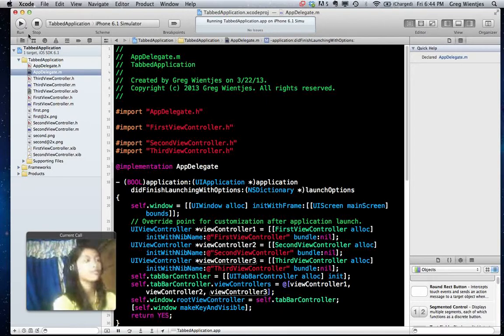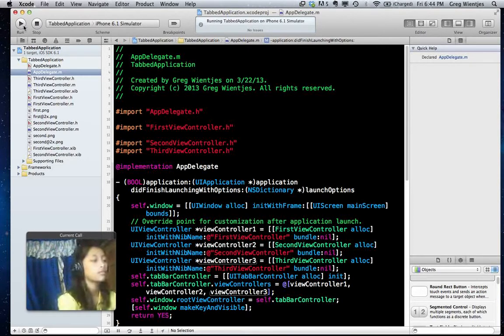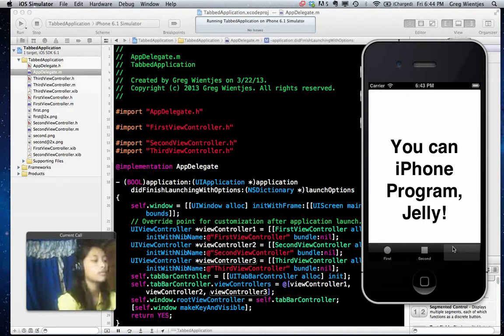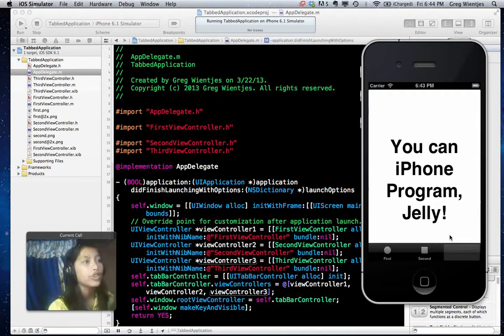Let's see if that worked. Okay, it looks different. So first, second, third. Aha! You can iPhone program Jelly. We did it. So we added a third view controller to the tab bar controller. Now you'll notice that there's no label on it, like first, second, no image. Let's fix that.